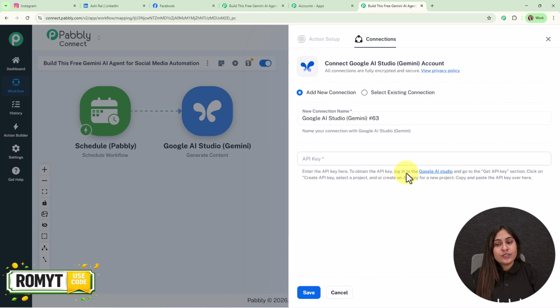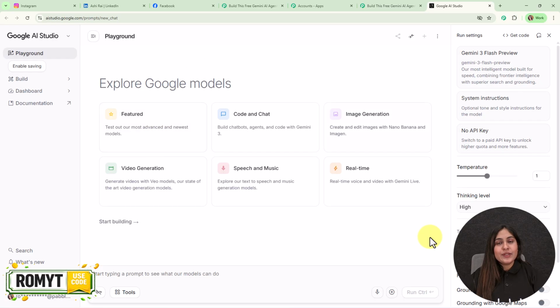Here it is asking for the API key, so we're going to click on this hyperlink available over here, and you can see it has directed us to a Google AI Studio account. I easily got directed because I was already logged into my account in the same browser.